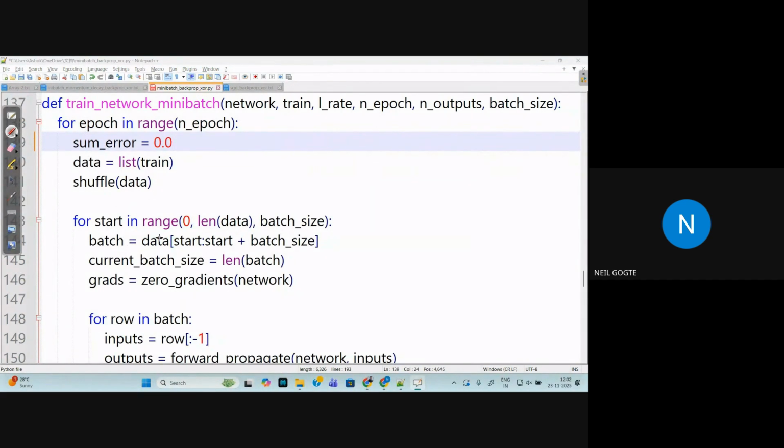Look at the way we are training. We are going from 0 to length of data, batch size. We are going to go only for batch now. And the data which we are going to give to the network is start to batch size, current batch, length of batch. At the beginning of every batch, this is going to iterate through every batch. So at the beginning of every batch, we are zeroing the gradients. Now we are going and processing the batch.